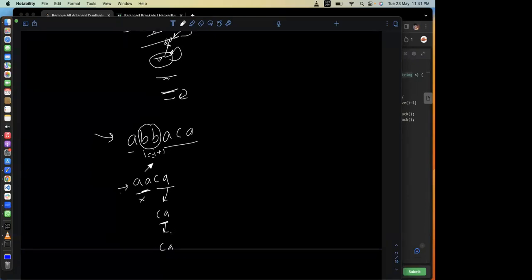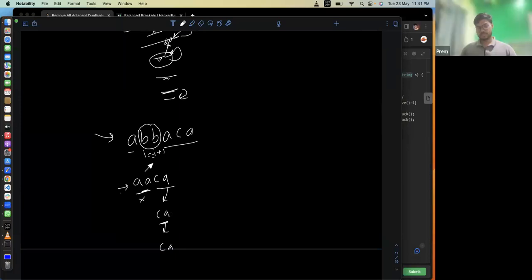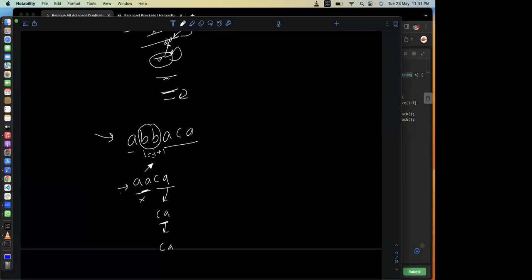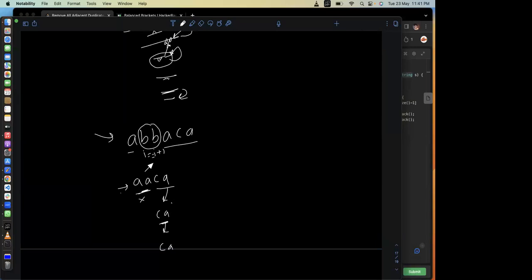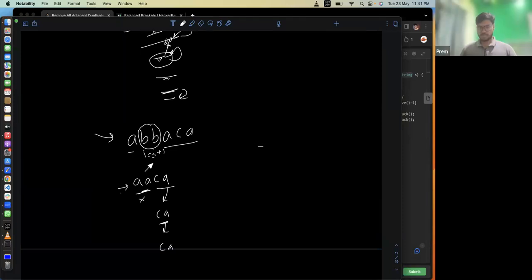If S of I is equal to S of I plus 1, we'll just leave it. Else, in the else condition, we'll print S of I. Actually, you don't need to print anything. You just need to calculate the result and return it. So whatever your logic is saying, try that code. This is a kind of brute force approach.